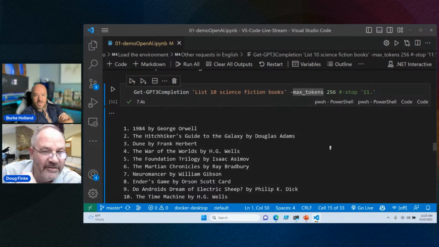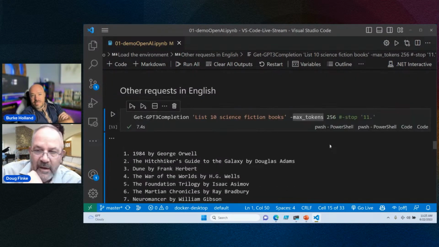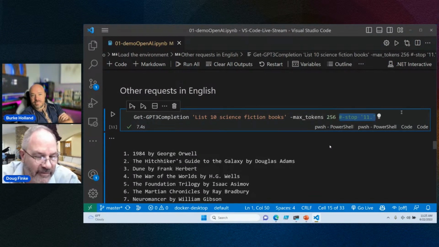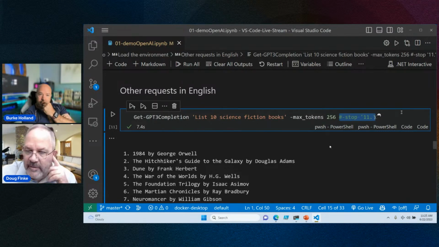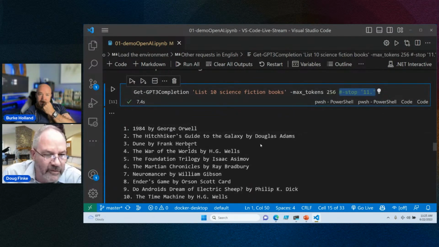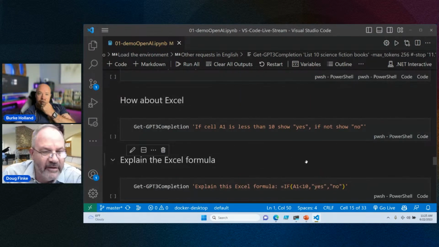So here's a way that you can say list out 10 science fiction books for me. What's interesting here is I've been playing with this since last November, and even earlier. So they used to have to do stop conditions, but as the models have gotten better and better trained, less of that is needed. So that's another interesting approach. We won't go through deductive reasoning. We'll play with Excel, for example.